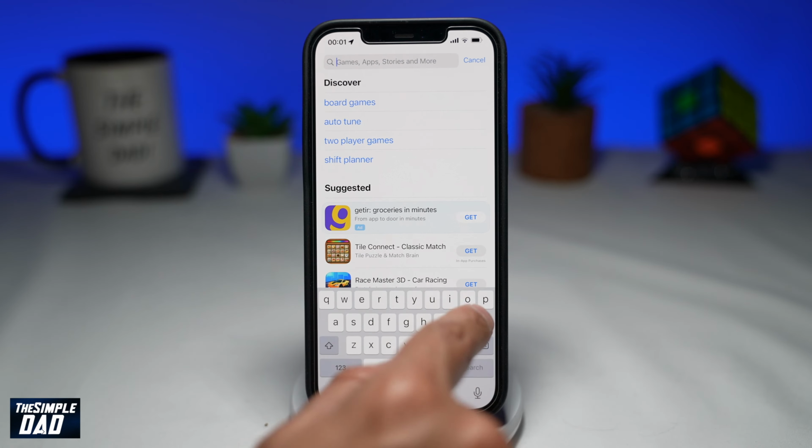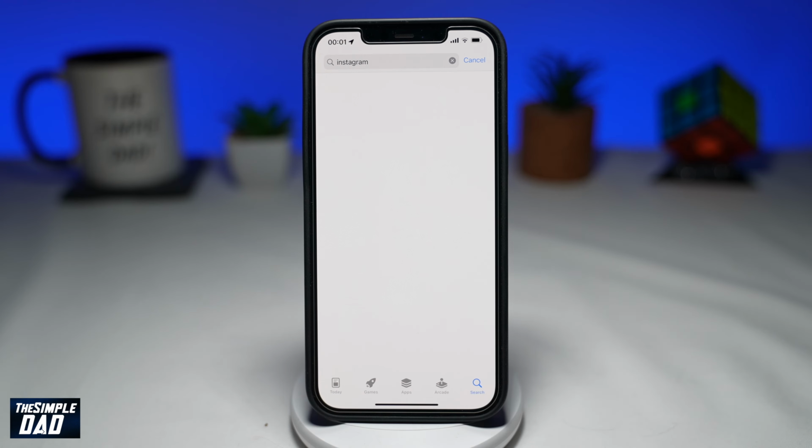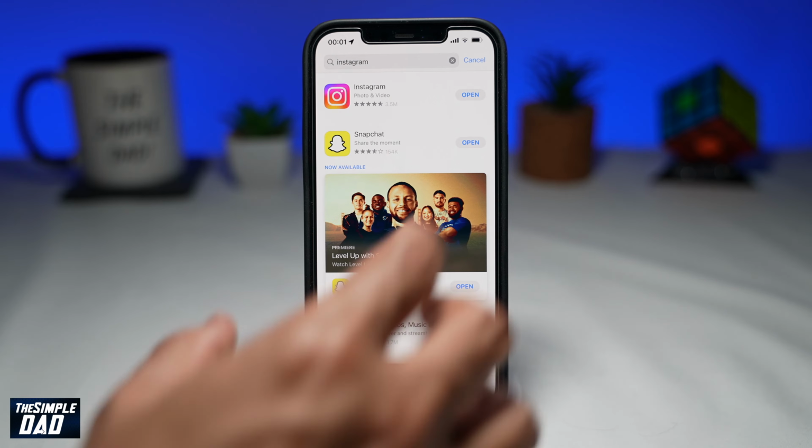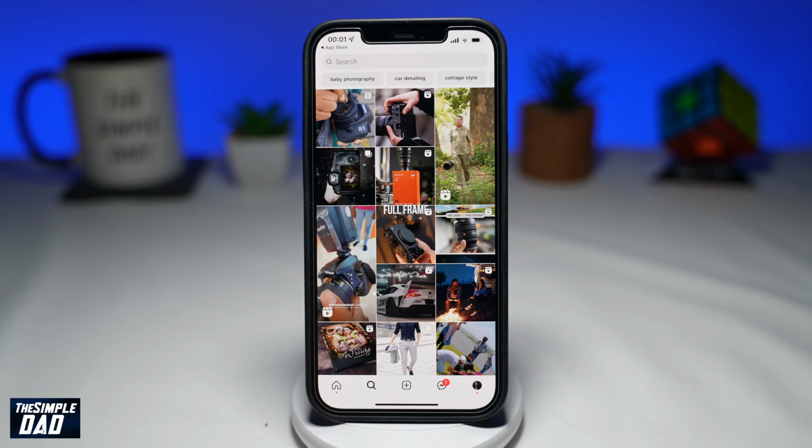Before you begin, let's update your Instagram app to the latest version. You can do this by going into your App Store or your Play Store. Once that is updated, go ahead and open the app. Now tap on search to access your explore page.